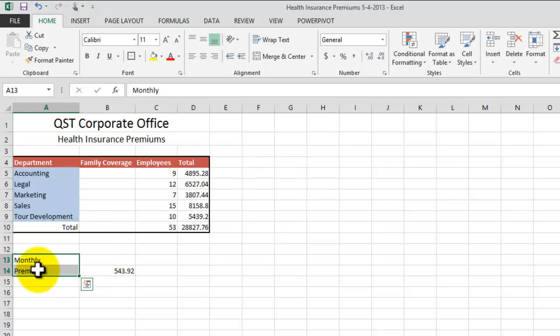Monthly premium. We have it in 2 different cells. I'm not gonna merge those 2. If you merge 2 cells with each cell with different contents, you are gonna be losing one of the contents of the cells. So I'm not gonna do that. I'm just gonna leave this like that.